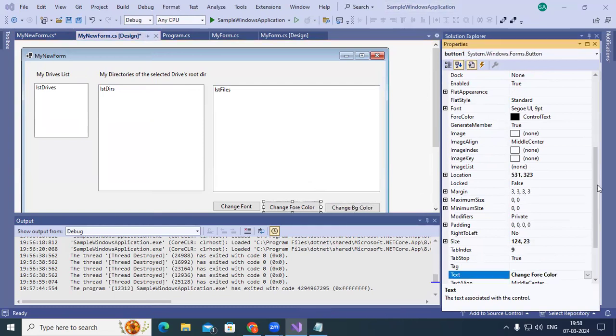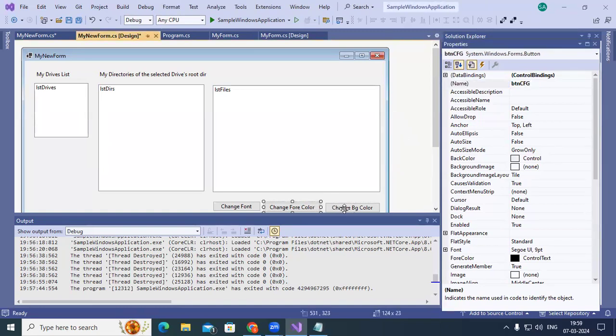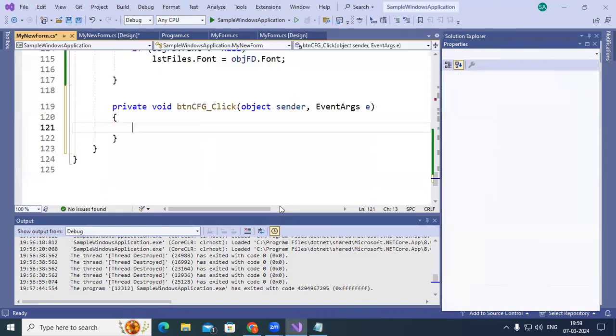For both of them, we need to change the names here. BTN CFG, C foreground, and this is BTN CBG. This is FG and that is BG. When you click on this again, we need to change the color.